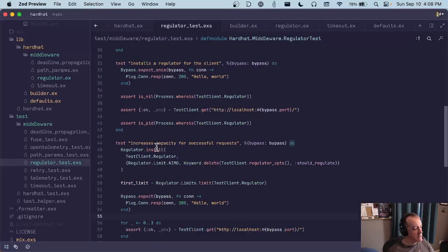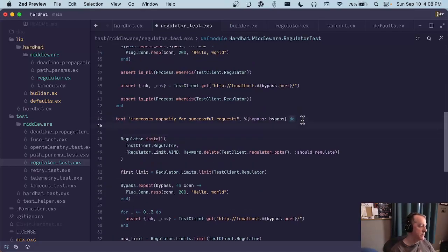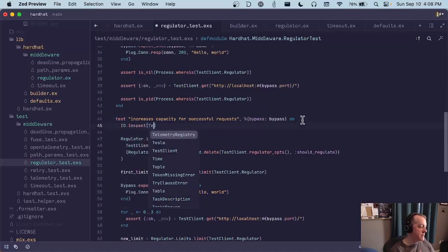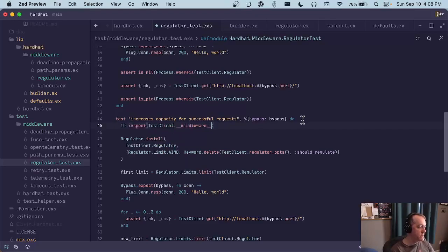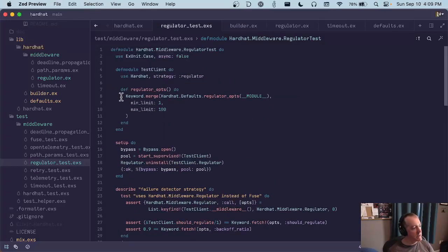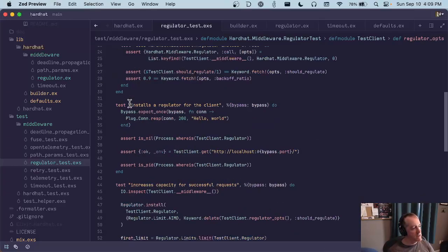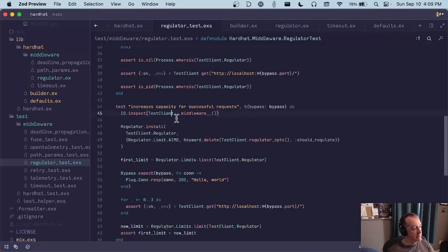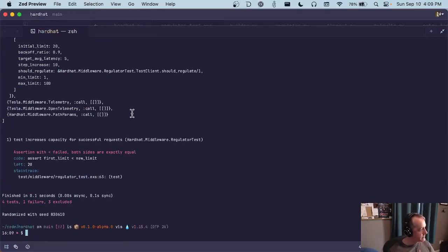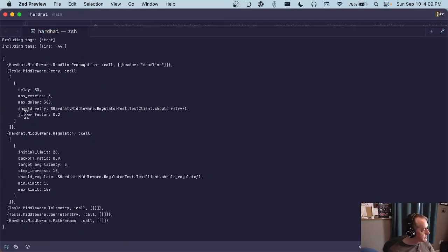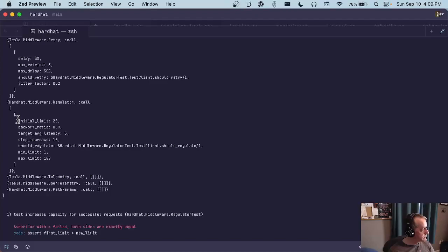Okay, let's do something silly here. Let's do IO inspect test client dot middleware, right? So we can call that to get the stack of what was put in there, and we can see about whether this was actually injected into that middleware stack. It's line 44. Okay, so we've got regulator. Initial limit was 20. Oh, I see.